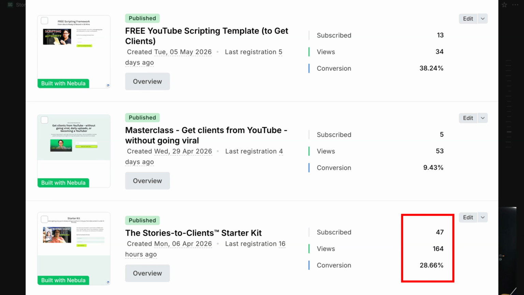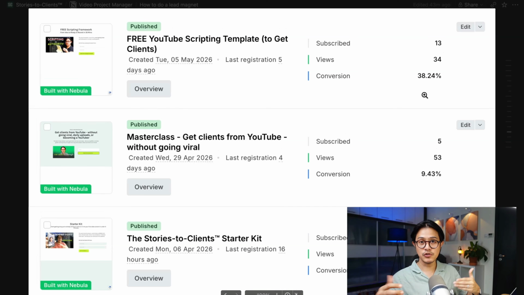So it could also mean that I'm just not getting enough traffic to make solid data. But what I can conclude though is that either one of these two would be a fantastic choice for you to start making lead magnets. So is this giving you some ideas of what your lead magnet should be?